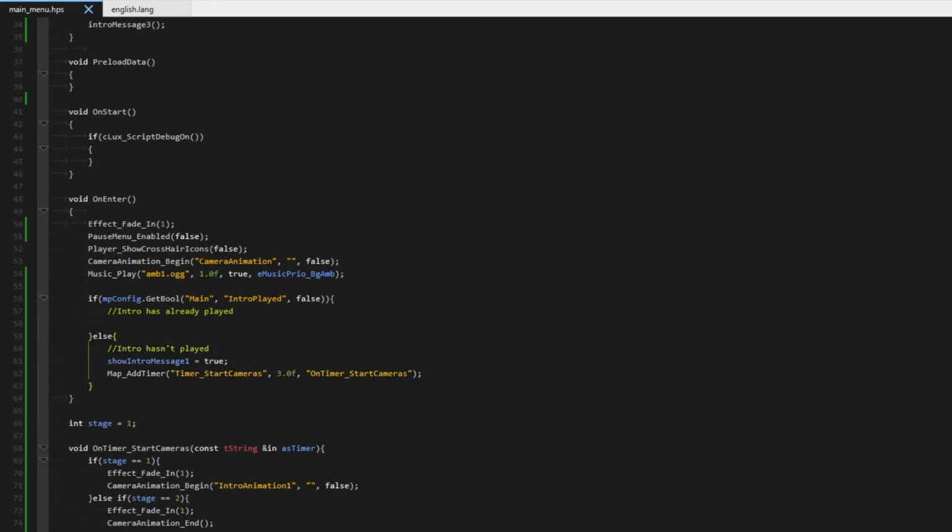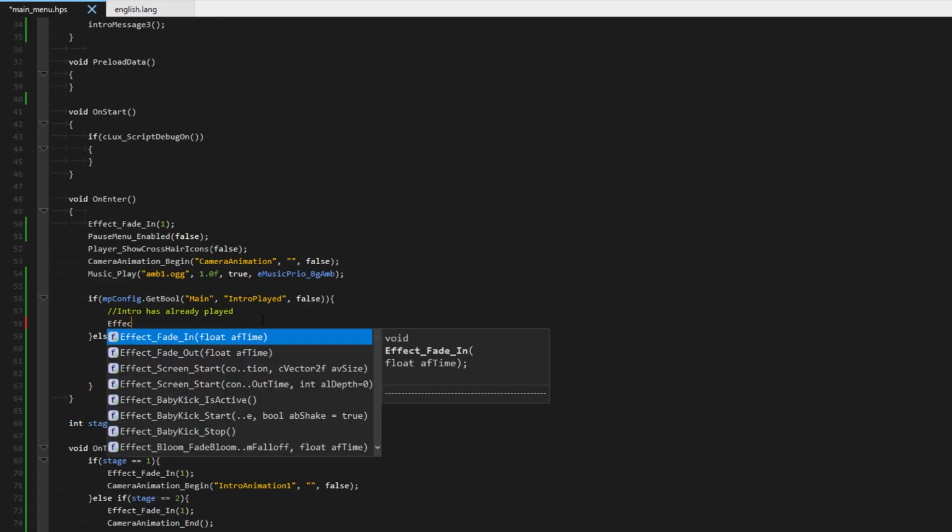But now we need to talk about what we're going to do when we don't want to show the animation. This only happens when the intro hasn't played, the first time the player starts up your custom story. But when the player has already started up your custom story, we don't want to play this whole cutscene and everything. So what we're going to do, very simple, is say effect fade in.